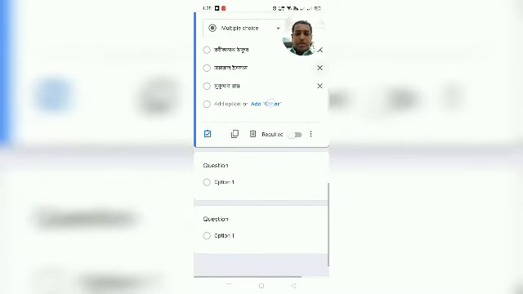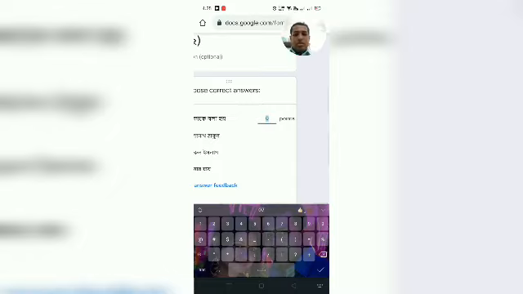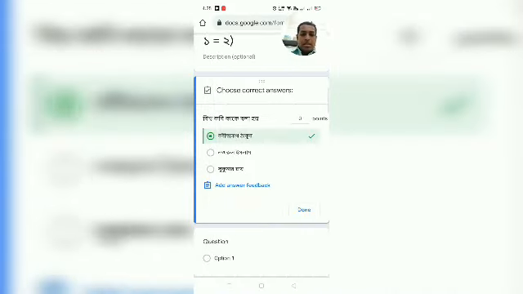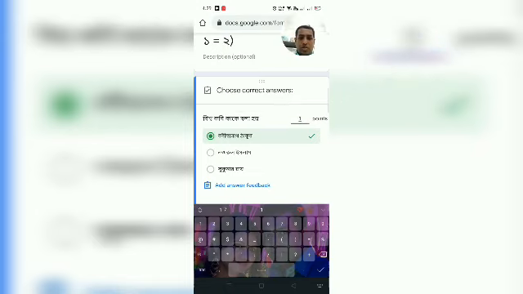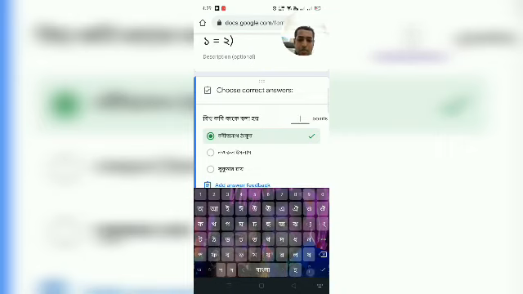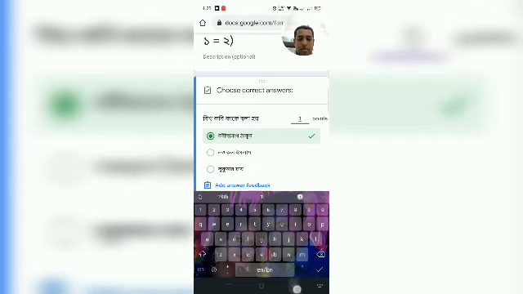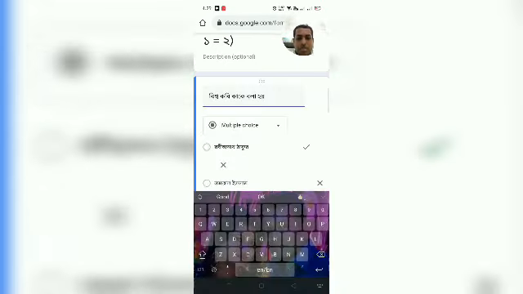The next thing we can do, we'll select the correct answer and give the marks for the question. This is a 1 mark question, so we'll give 1 mark here. To give the marks in Bengali, we can go for this Bengali layout and then type. Okay, it is not taking in Bengali, so these marks will have to be typed in English.